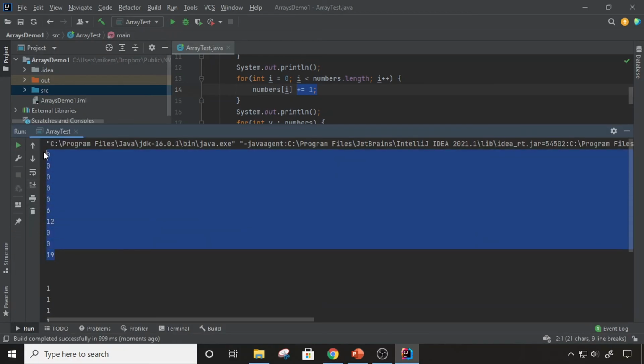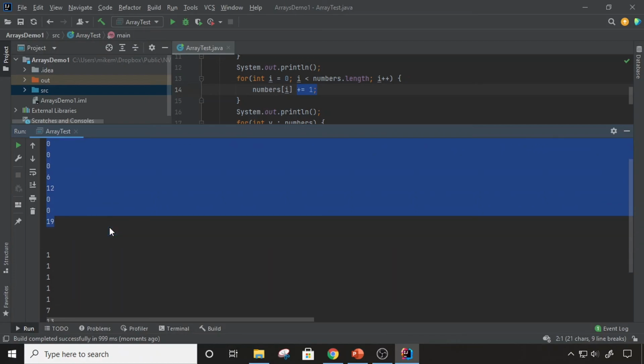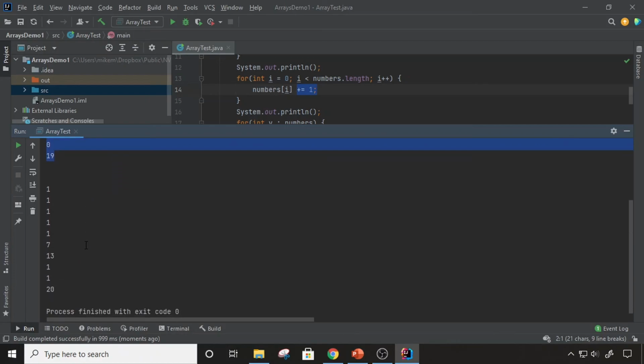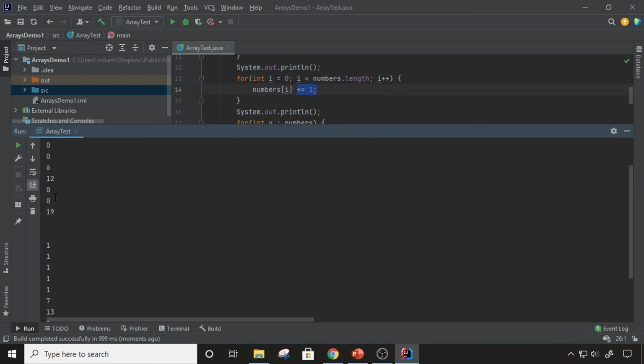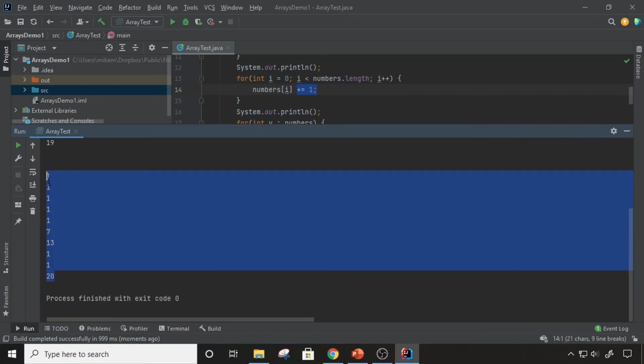So here's me printing out the values before I made my change. Then I used the traditional for loop to add 1 to everything. And here's me adding 1 to everything. And you can see that whatever values I had up here were just 1 more when I printed out the array the second time.